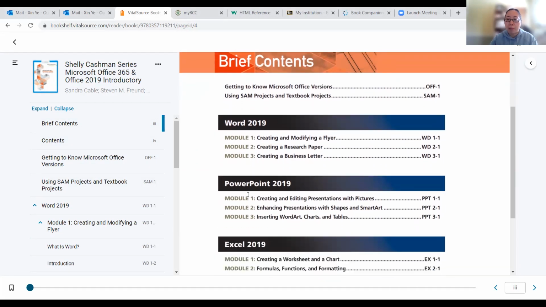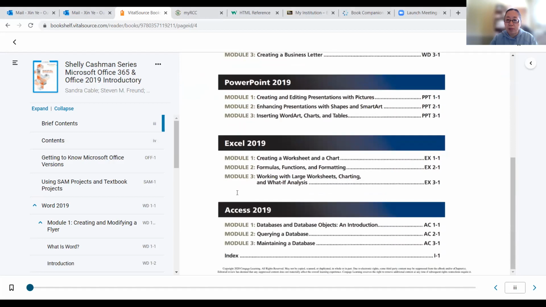Then we will have PowerPoint 2019, also 3 chapters, and we will do the work. And also Excel, which has 3 chapters. Usually we cover Access, but unfortunately, the school stopped offering us a free download for Access. So this semester I will make Access optional. If you want some extra credit, you can do the Access chapter 1 at the end of the semester, but it's not required.